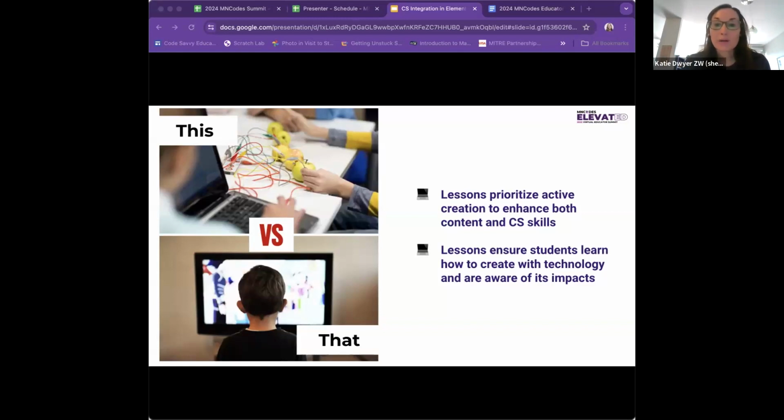And so when we think about students not just being consumers of tech and CS, but they're actively involved. That's really more of a holistic approach to education, which we know works really well for students developmentally. And not only does that foster creativity, but it really helps students develop a deeper understanding of technology and the impact that technology has on society.